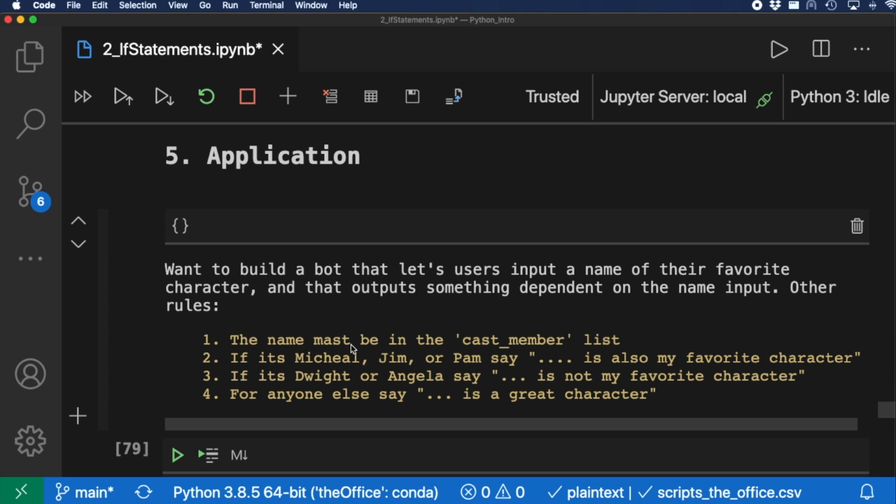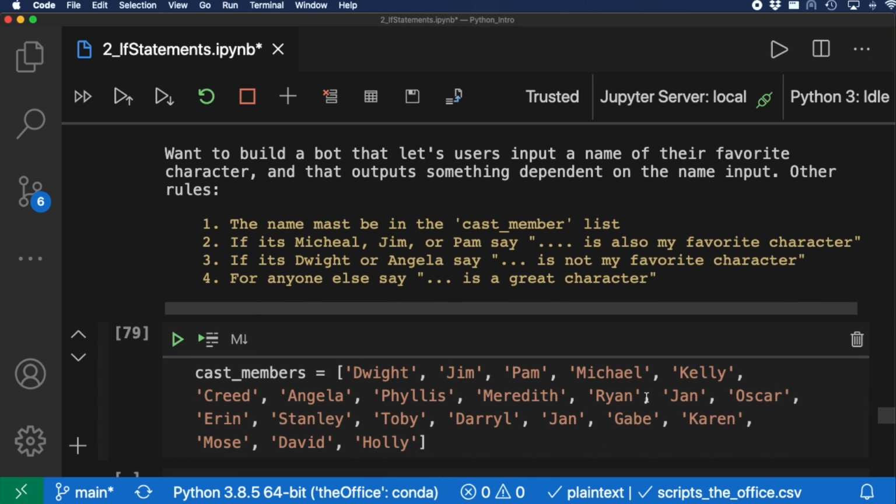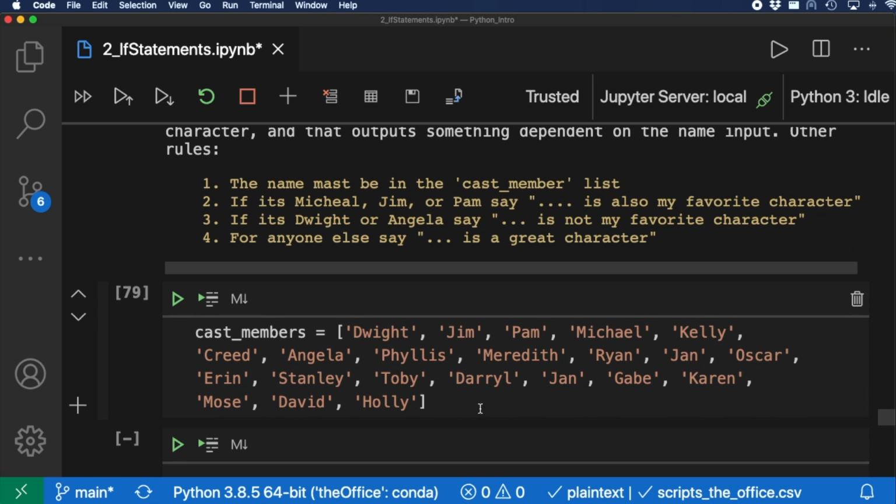So we do have some rules with this. The name that they list must be in the cast members list. If it's Michael, Jim, or Pam, the bot's going to say, hey, this is also my favorite character. If it's Dwight or Angela, we're going to say, this is not my favorite character. And for anyone else, we're just going to say, hey, this is a great character. Looking at the list itself, I have in here already the cast members list, and this has all of the different major characters from The Office.